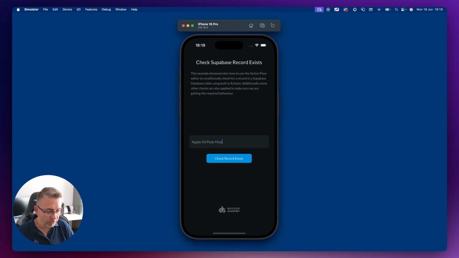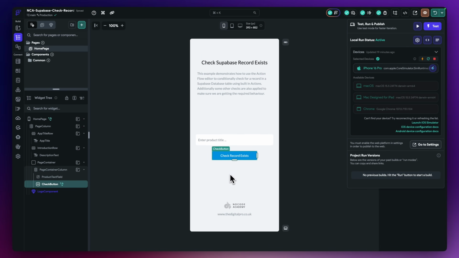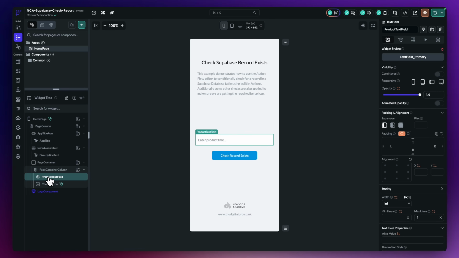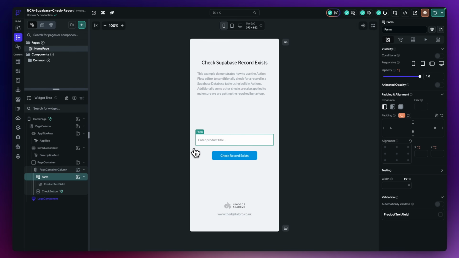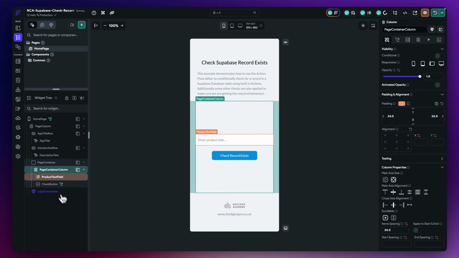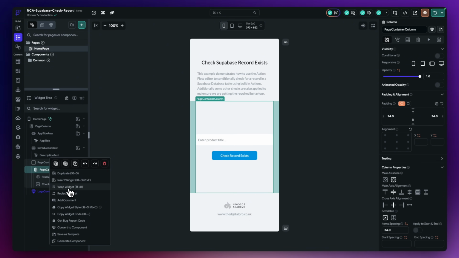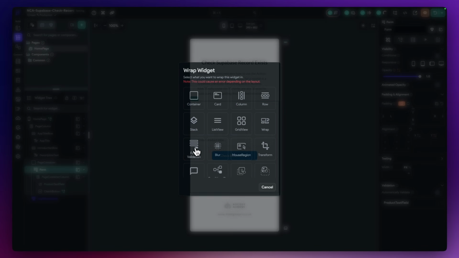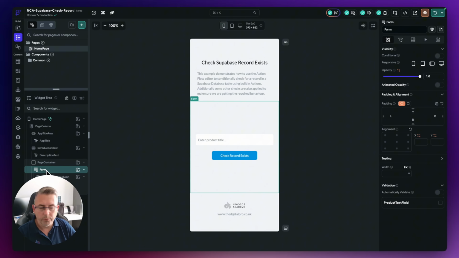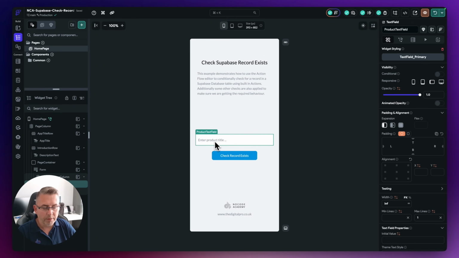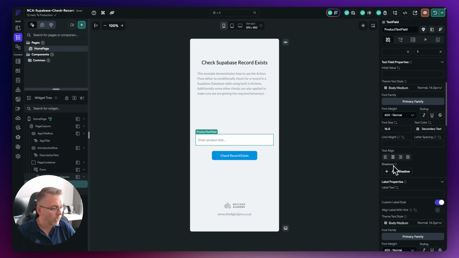So let's head back over to FlutterFlow, and what we can do is go to the product text field here. We can right click and say wrap widget, and we're going to wrap it with a form validator. Actually, sorry, I'm going to remove that, because I'm going to wrap it around this particular column here, wrapping the widget with the form validator, because we want our button to have access to our form validator. So I'm going to select the product text field.